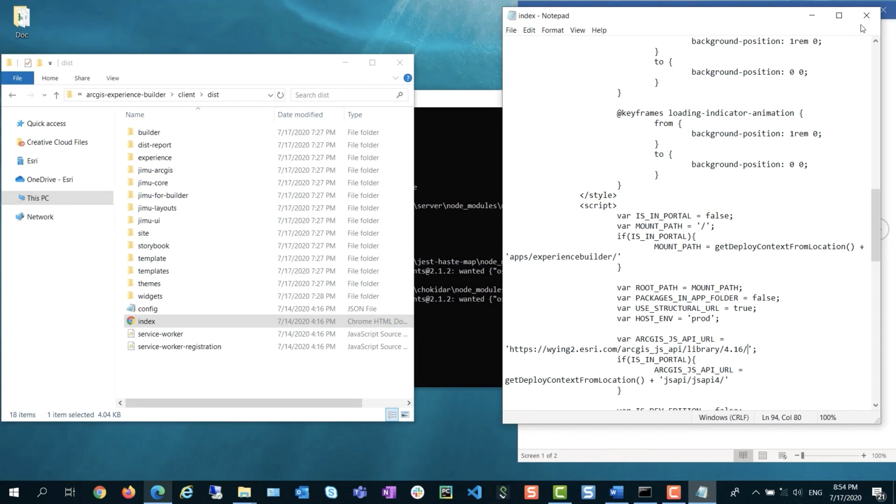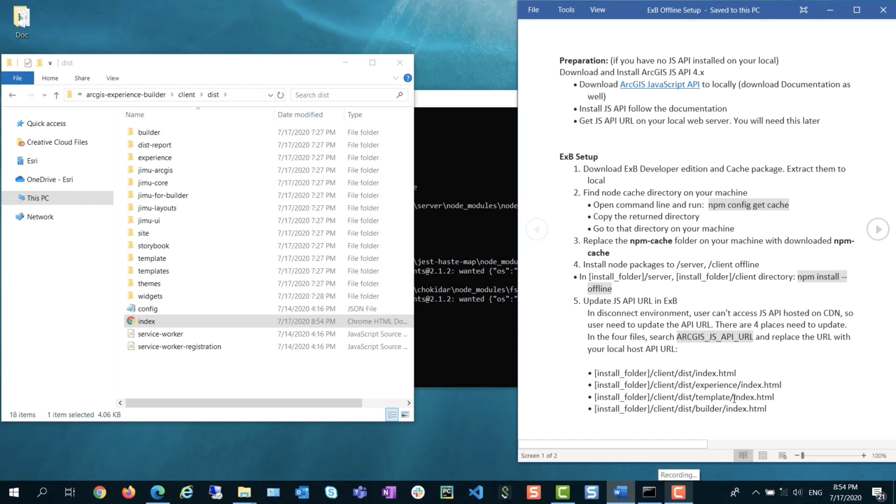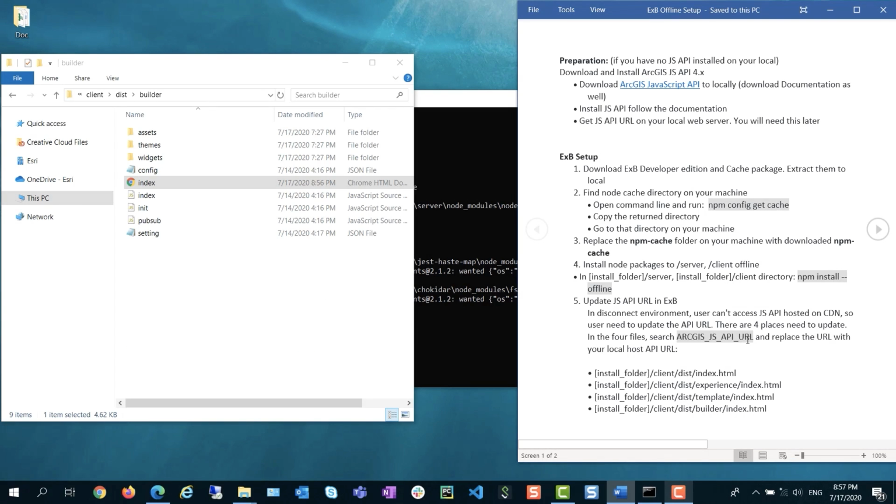Okay, save it. You will also do the same for the next three files, which are the index.html files under the experience, template, and builder directories. After you replace the JavaScript API URL, the offline installation of Experience Builder should be done.